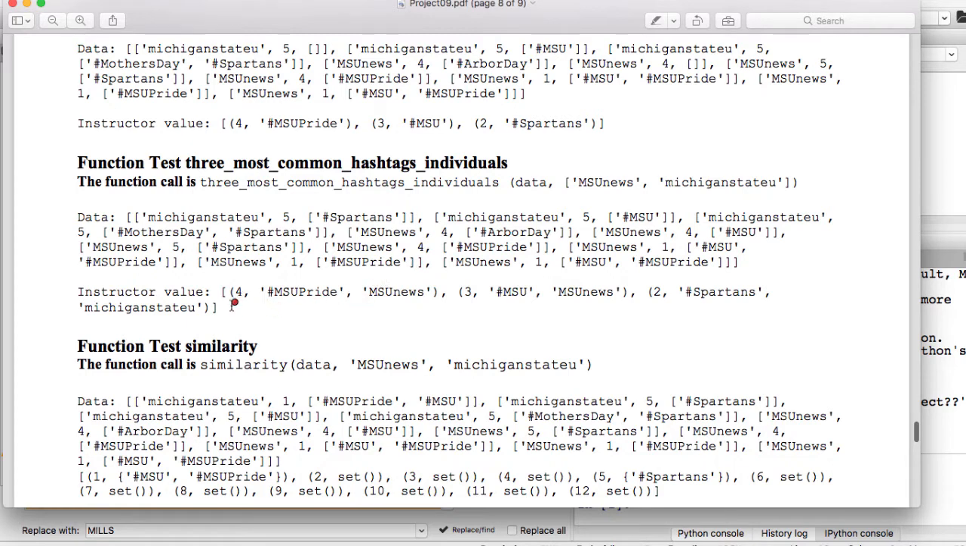So, MSU Pride occurred 4 times by this user. MSU occurred 3 times by this user. And again, we're taking the top 3. And Spartans occurred twice by that user. So now this is like the other one, but it's just a little more complex.